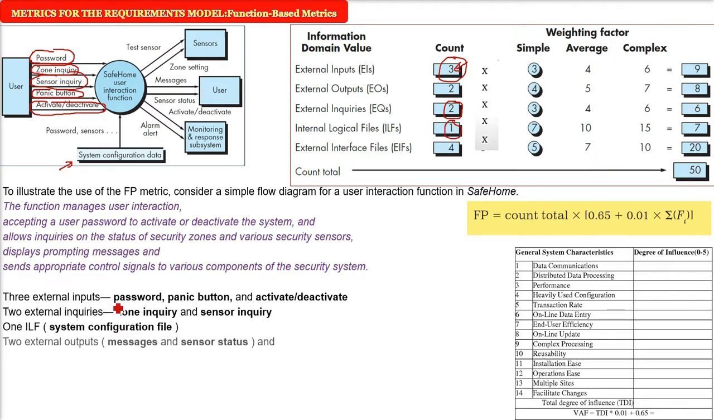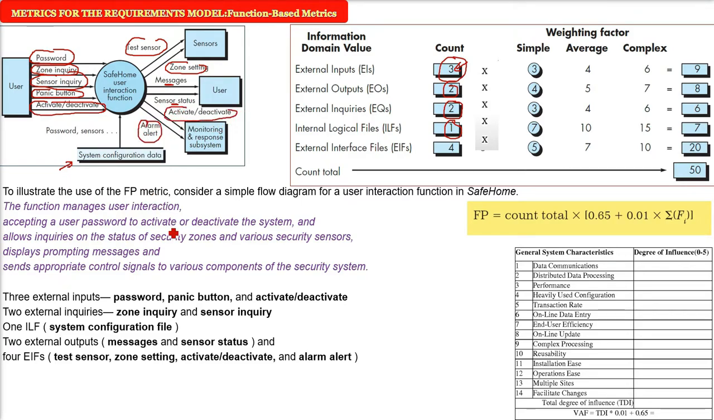2 external outputs are there. These are messages which are going outside and sensor status. So we'll put external outputs as 2. Now what are EIFs? The external interface files. For example, your test sensor, zone setting, activate, deactivate, whether it is done or not, what is the test status, and the alarm alert. These are external interface files. So we'll put 4 here.